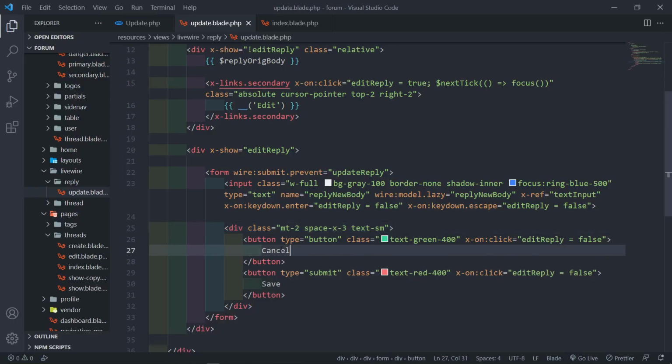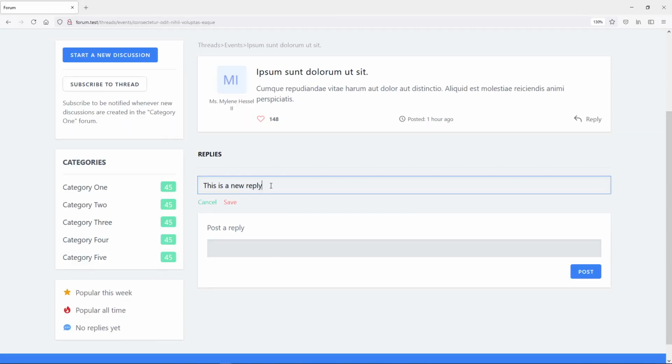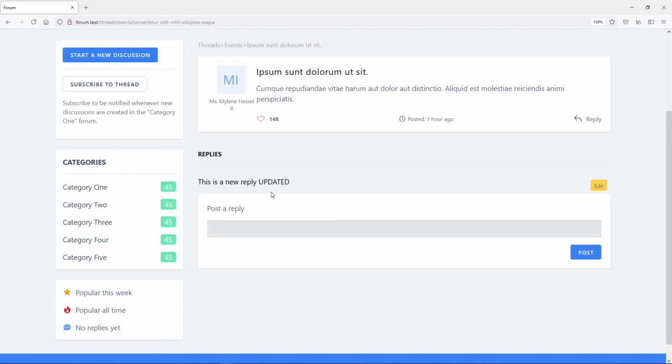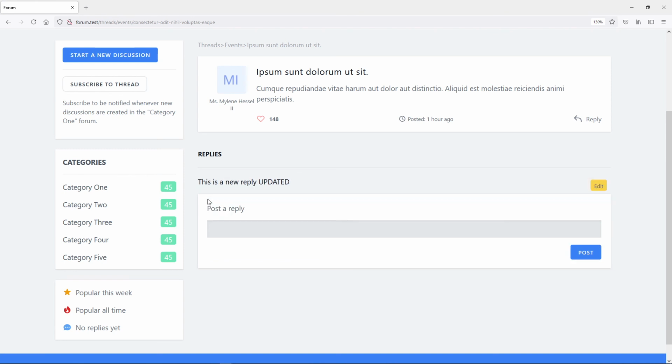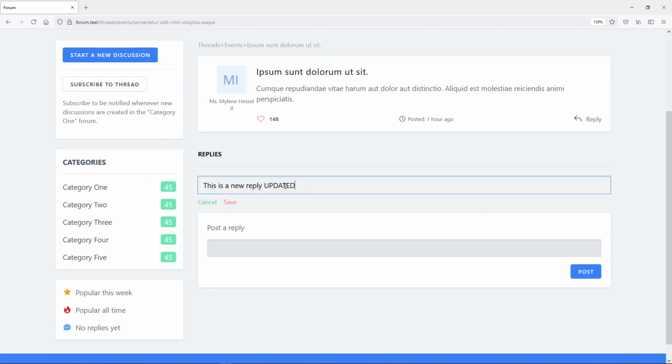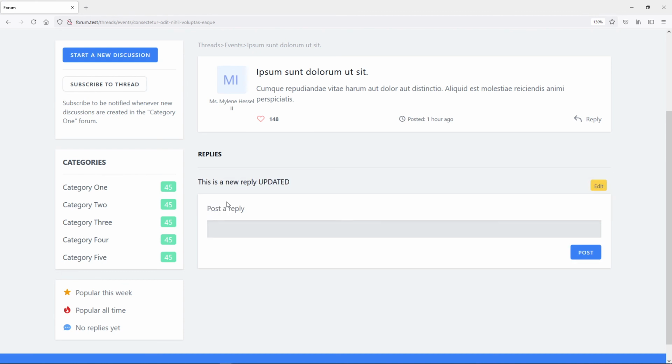We can obviously replace these inputs right here with icons, but for me, I'm just going to leave it as save or cancel. So in here, let's just add something. Updated, okay, and press save. As you can see, it updates our reply right there. And if I press cancel, it's working now as intended. So let's just delete that and just press save. As you can see, it saves right there.